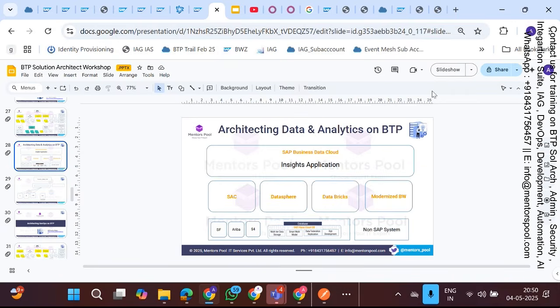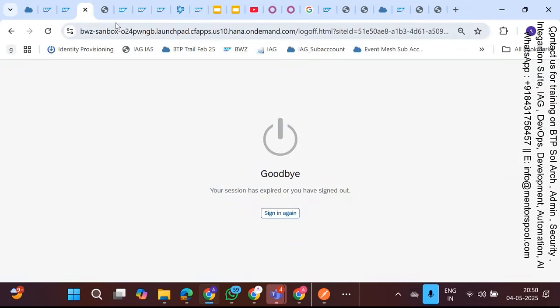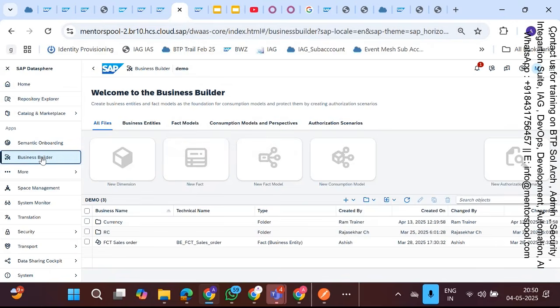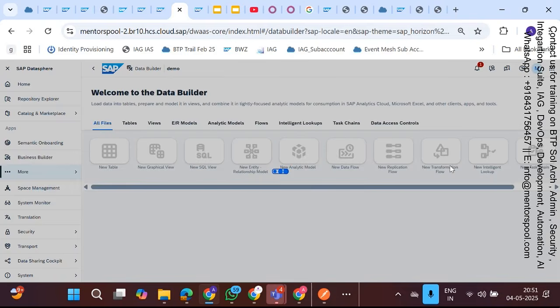Yeah. Okay, so guys, you see, these are the different tools. So now in our solution architect training, we'll look at everything. In Datasphere, you should know what is Data Builder, what is semantic onboarding, what is Business Builder, what is in Business Data Builder. Then you have replication flow, and the data flow, task chain, all of this. You should know what it is.